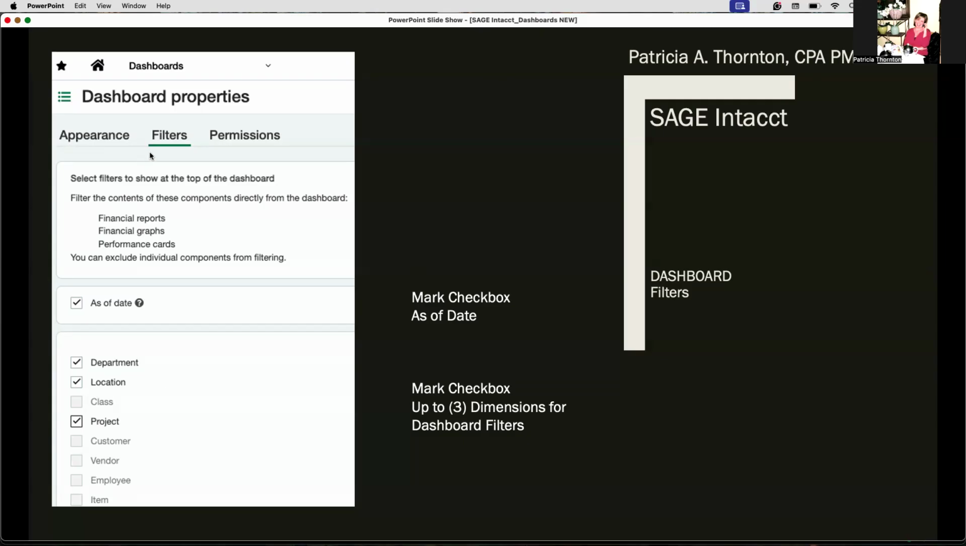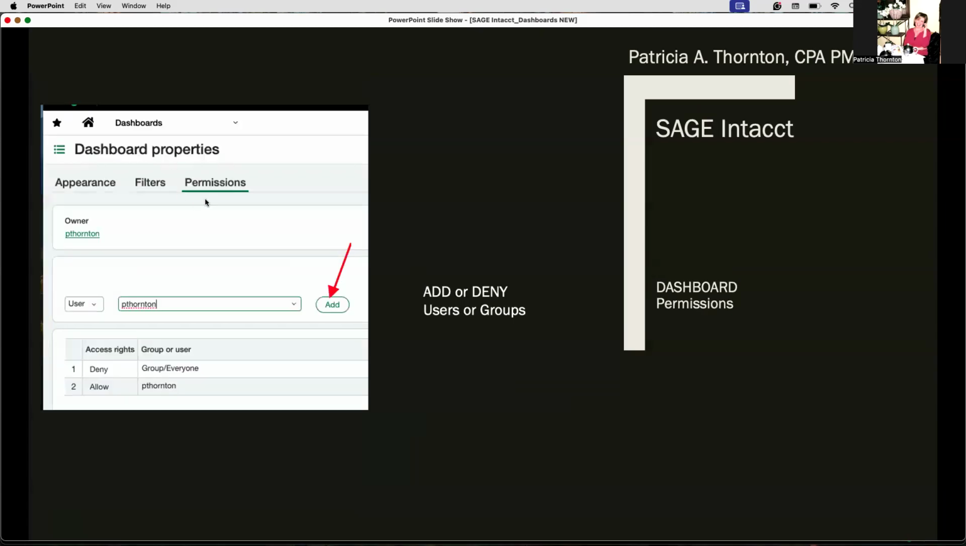Okay, and that wraps up the filters, and then we move to the right to permissions. Typically, you deny everyone while you're testing your dashboard, and then when you're ready to deploy, you can deploy by end user or by a user group.